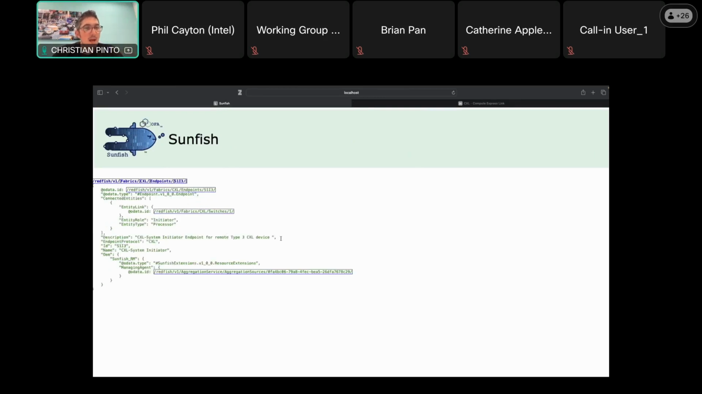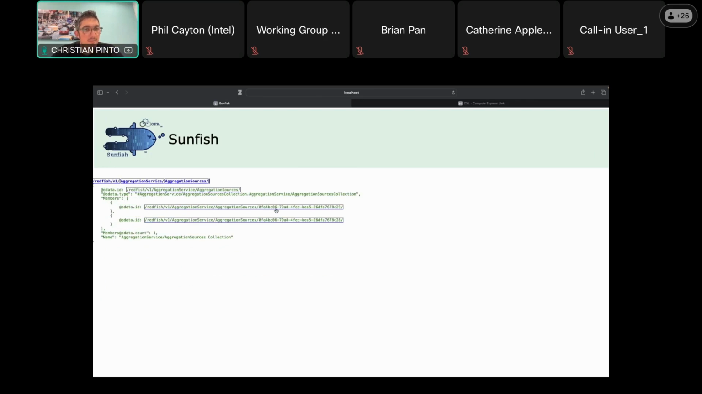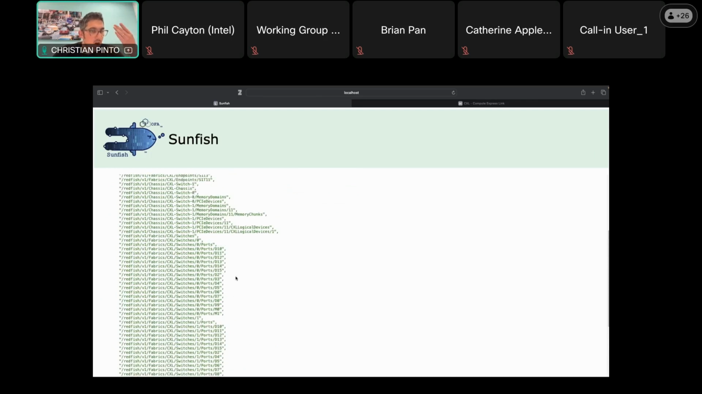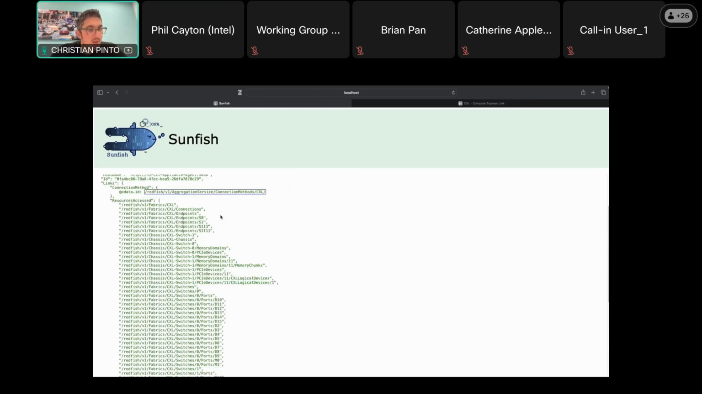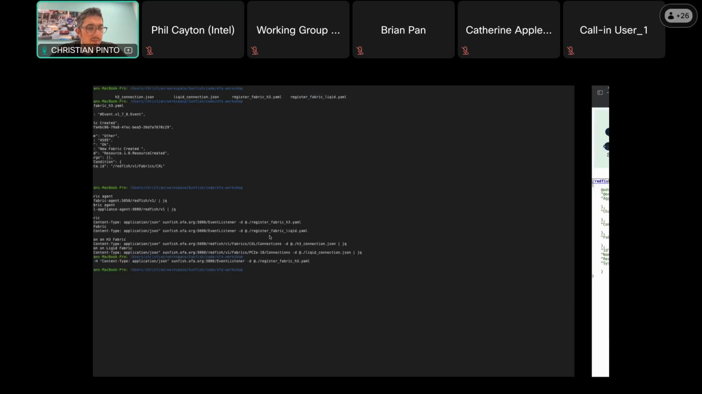So for instance, endpoint 1 is the actual memory device, and this S1T11 is the actual system. What I'll show later on is how to actually connect the memory at this endpoint with the CPU at the other endpoint. What Sunfish does after it does the crawl is also record all the devices, all the resources that belong to a specific agent as part of the aggregation source object.